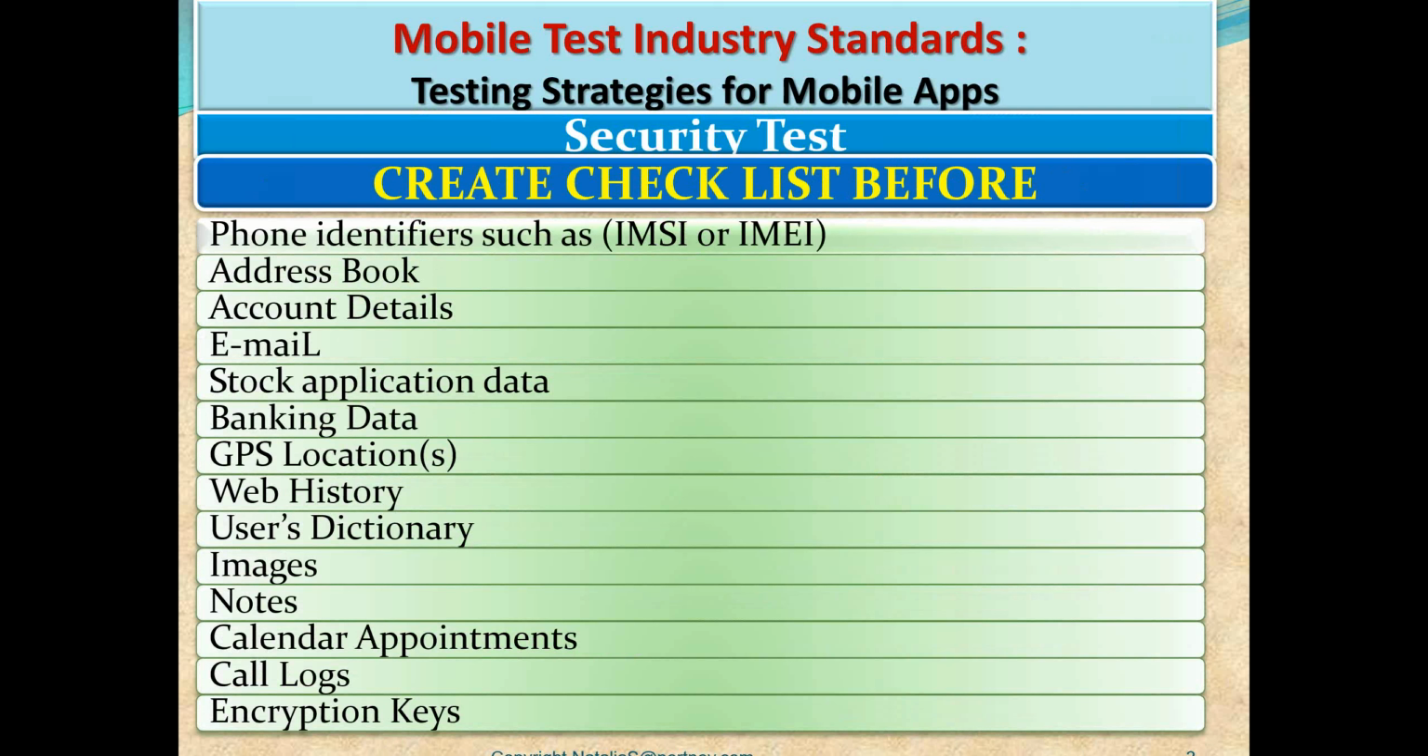And so basically you have to create this list: address book, account details, email, banking data, and calendar appointments, and check the security from the different levels. Of course, there are tools to use and test it, because most of the time it's something that is invisible to your eyes. So we use tools.